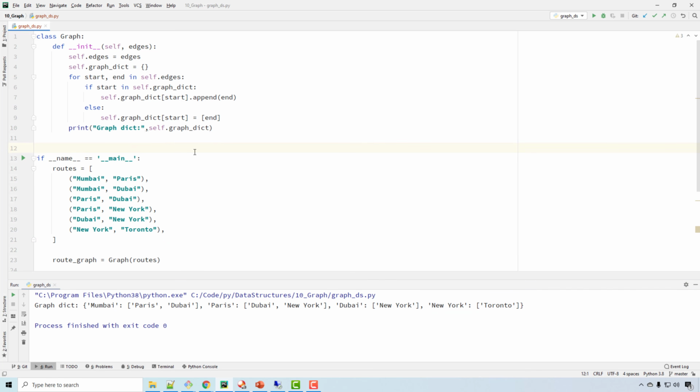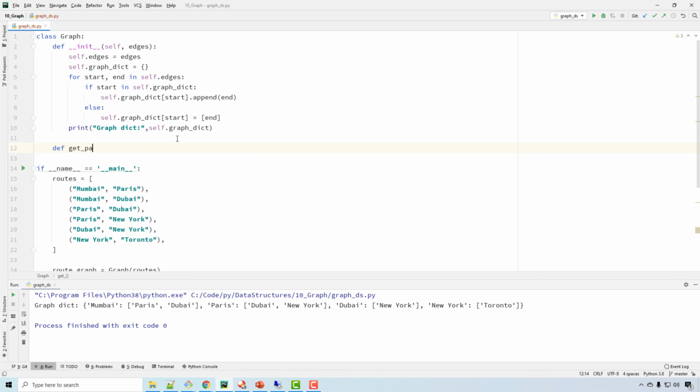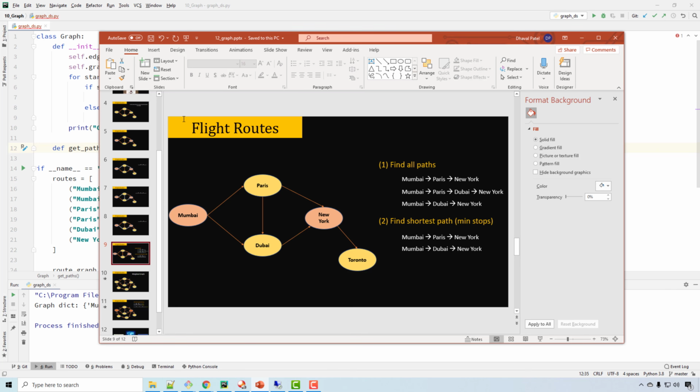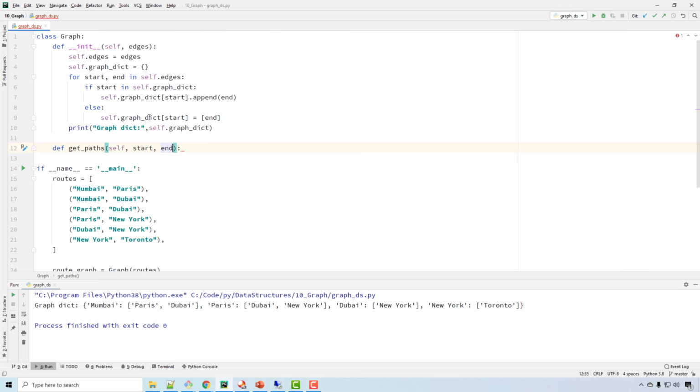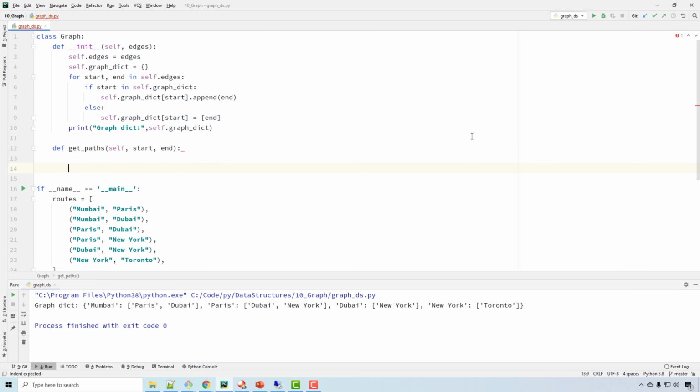This dictionary will be very useful in the other 2 methods that we are going to write, and the first method is get paths. So what this method is doing is take start and end as an input, and it will return you all the paths. Here in this case, between Mumbai and New York, there are 3 possible paths. So we will be getting these 3 paths as a return value from this function.